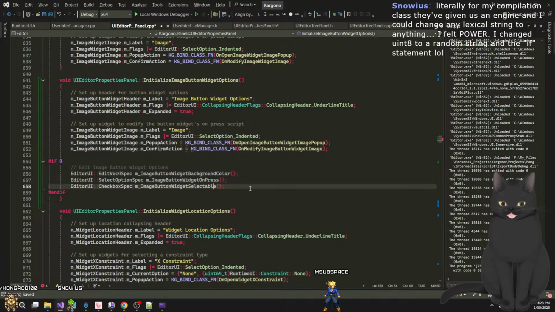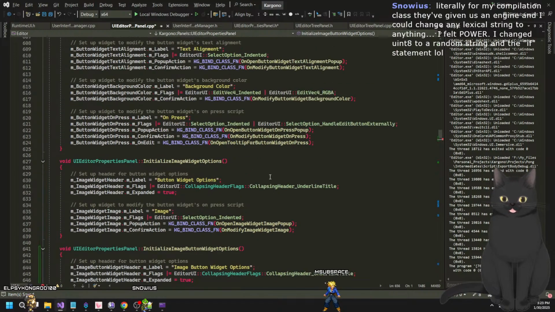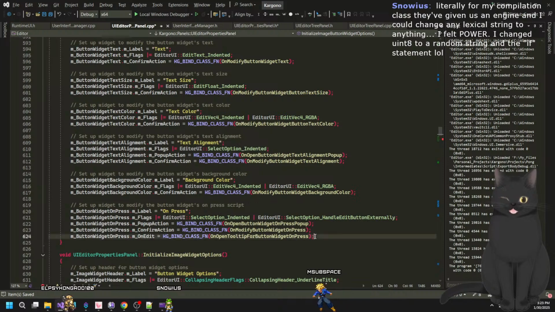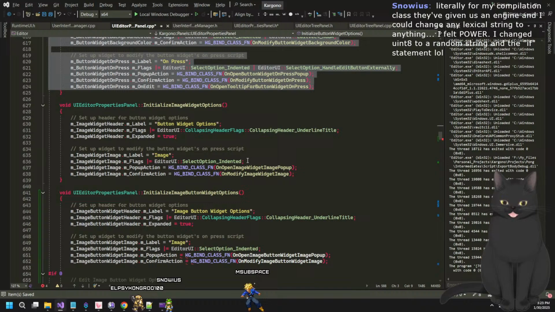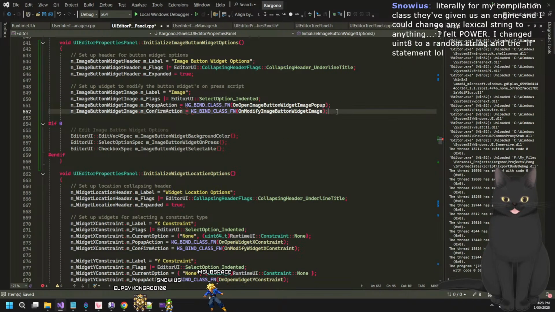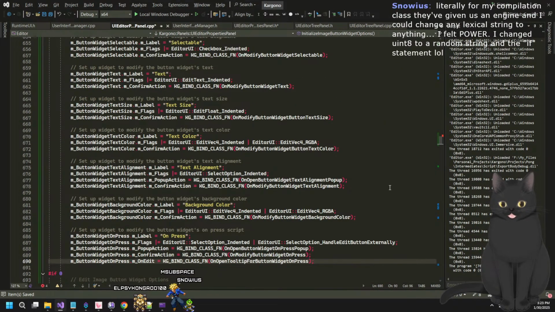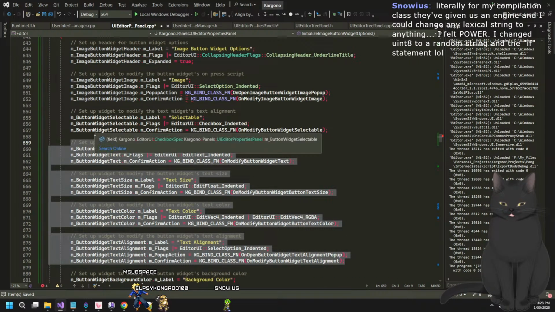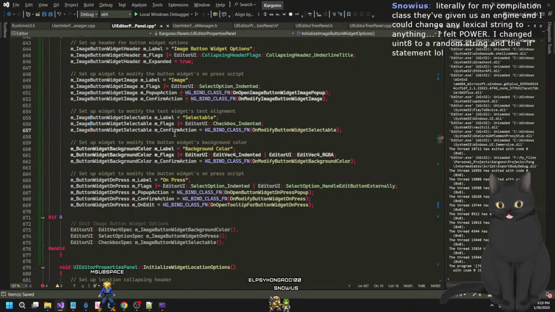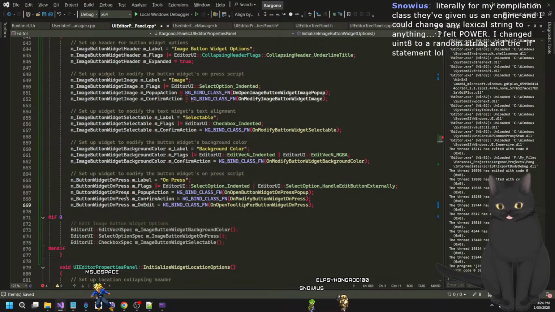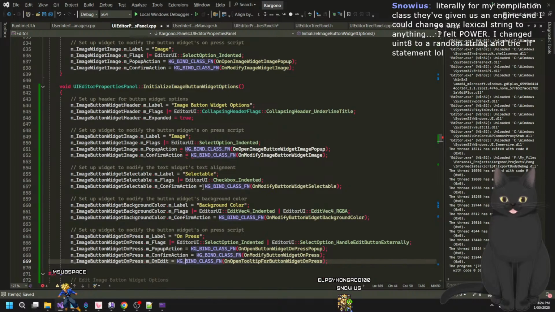And then these last three, let me go ahead and get them. So background color, on press, and selectable. Let's go find those three. So let's copy all of this and get rid of these middle ones. Okay, so do this out. And all this text stuff is not relevant. And then we're going to do this. Image. Image. Image. There we go.